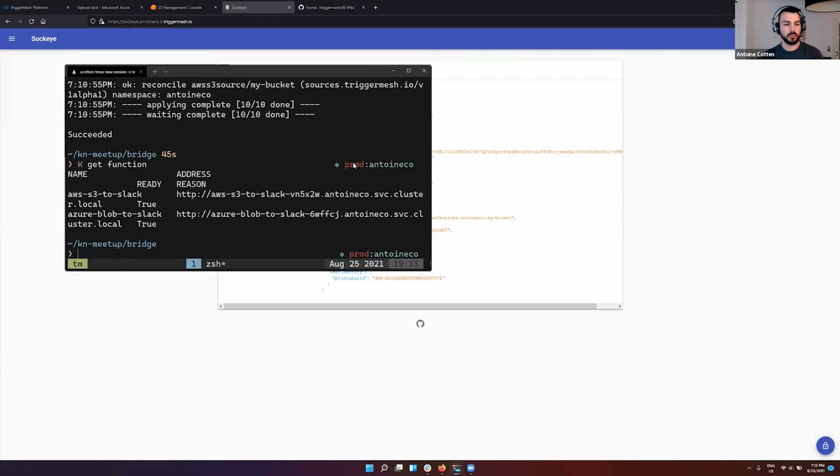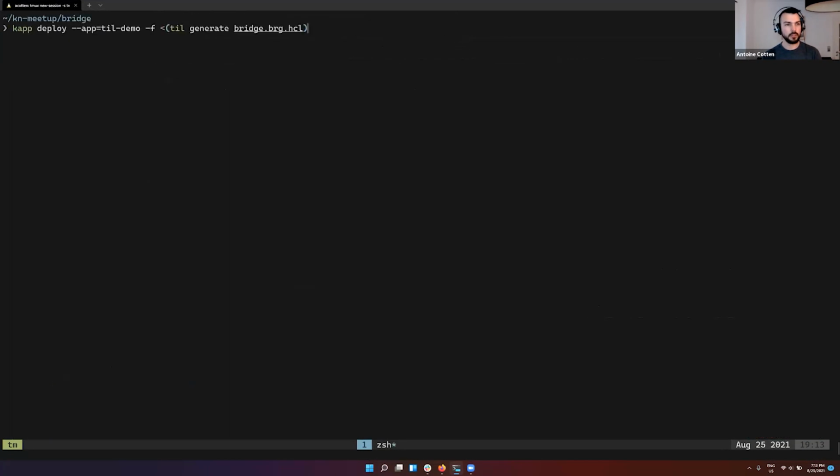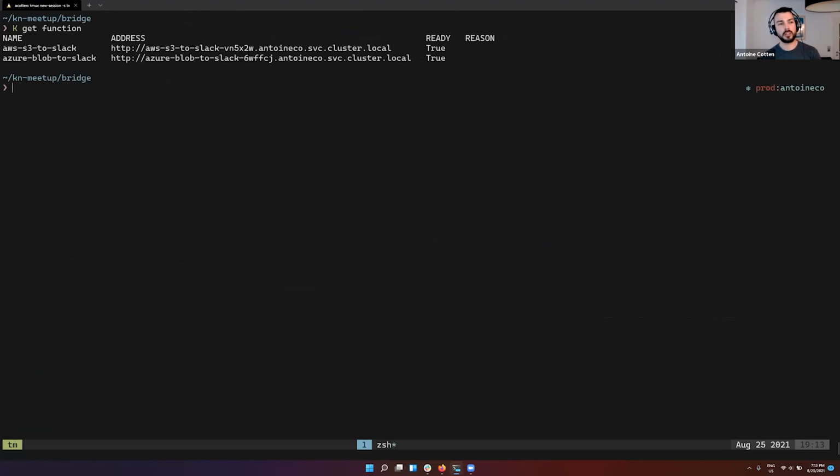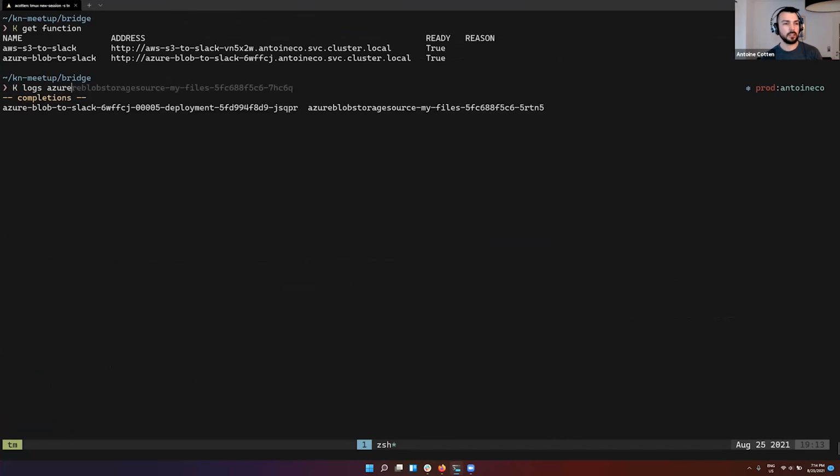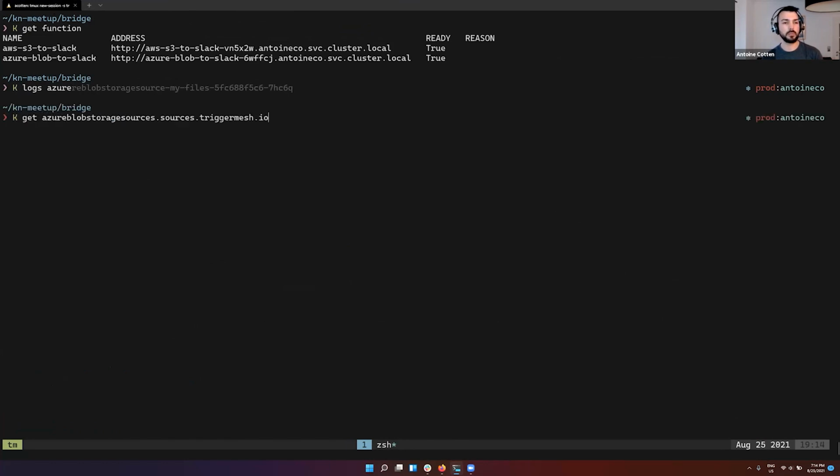Okay, so I'm going to show you what I'm doing. We have a type function like I explained before. These two functions are showing as ready, but I don't know, maybe something is not working as expected if I look at the log of those files. I think I know what's going on. I think the blob storage source might not be ready.